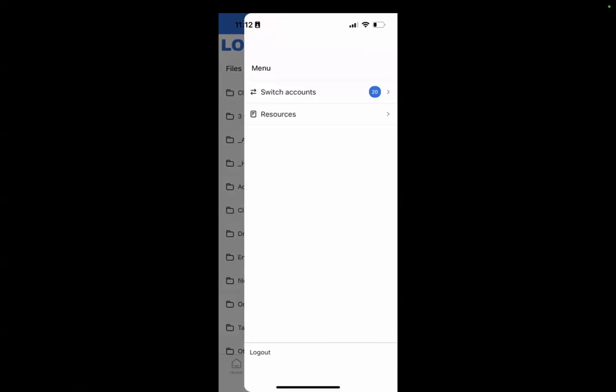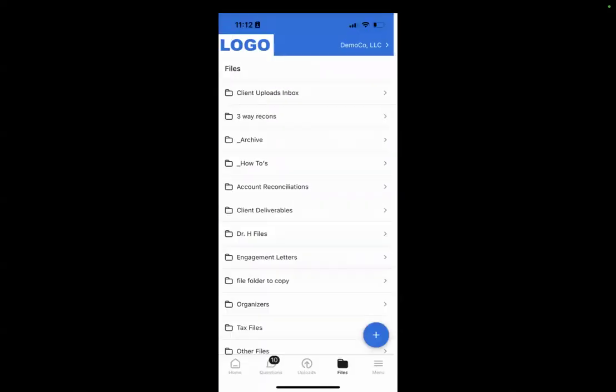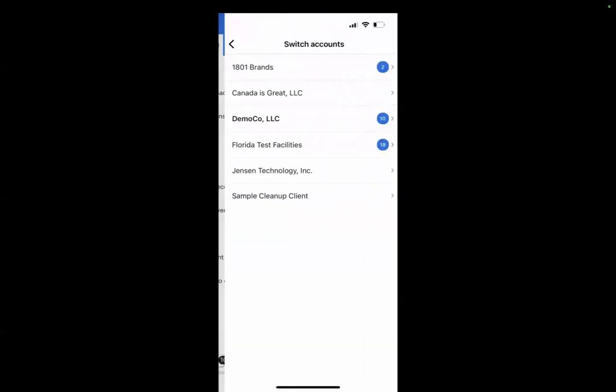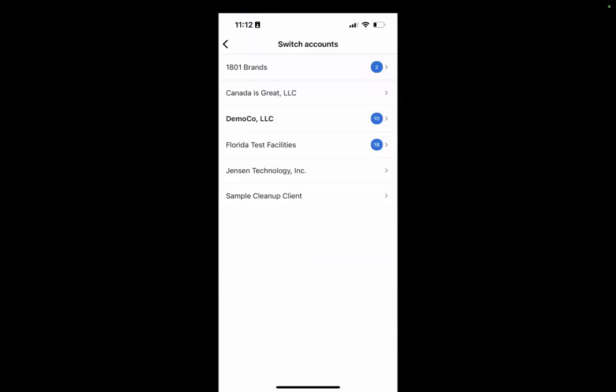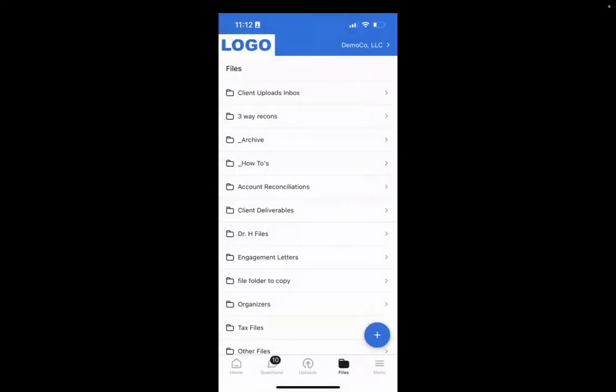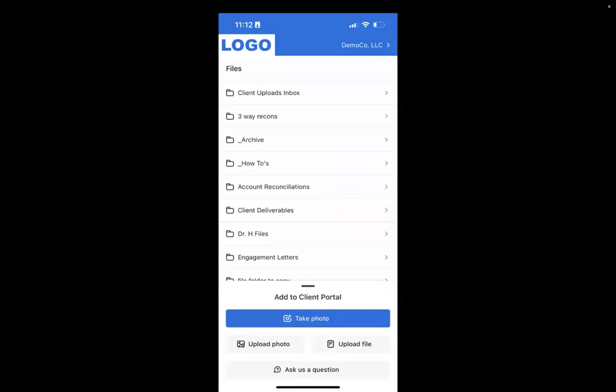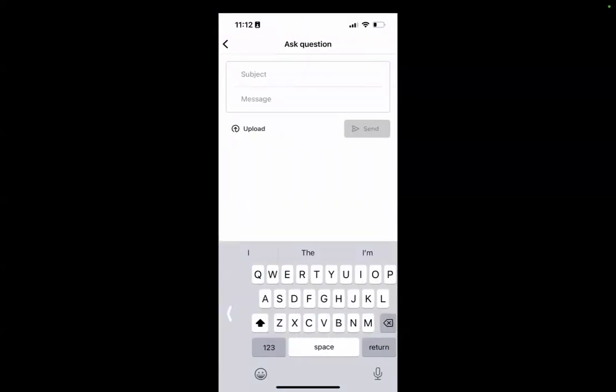And then last but not least, we have this new menu. That's where resources is now. And that is also where they can switch accounts if they want to go to a different file. And then the plus button remains unmodified. This is where clients can upload a file or take one of a receipt, for example, or they can also ask you a question directly from here.